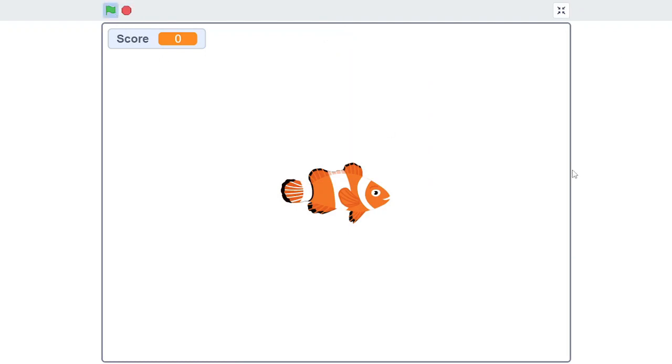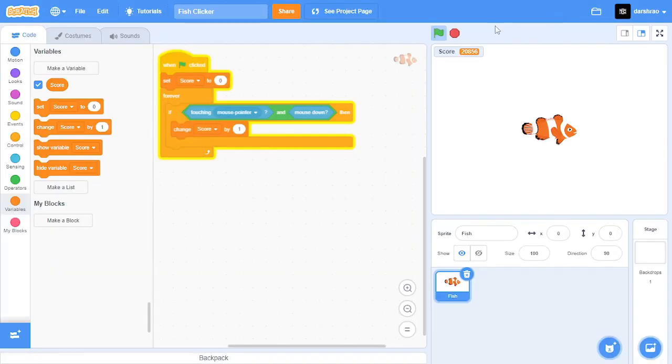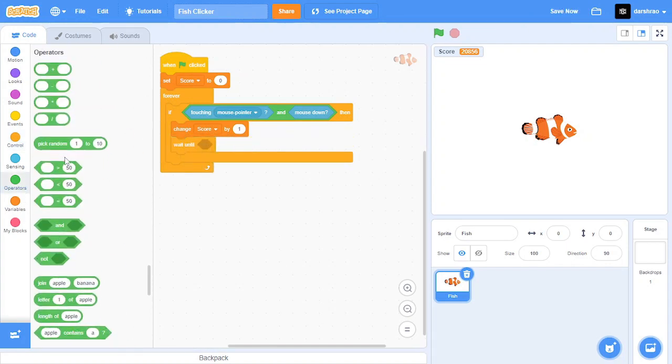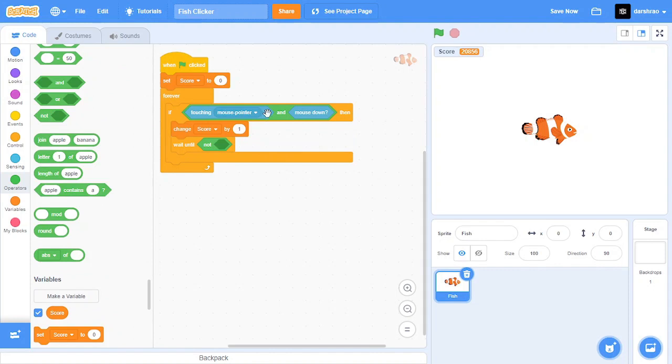But we have a problem. If we click, it increases a lot. Like one click made the score 20,856. So to solve this problem, let's do wait until not touching mouse pointer and mouse down.